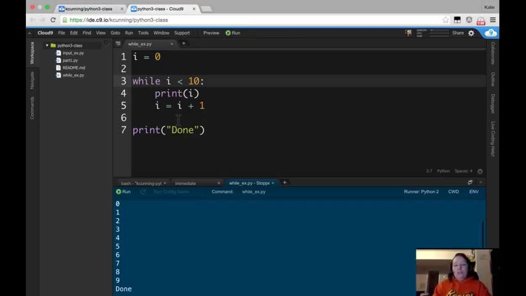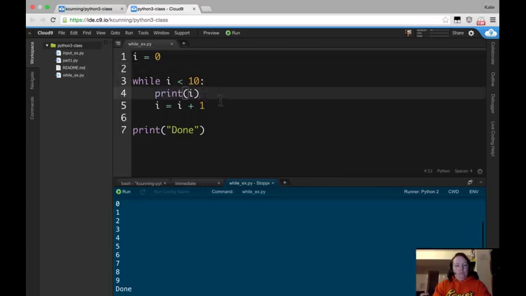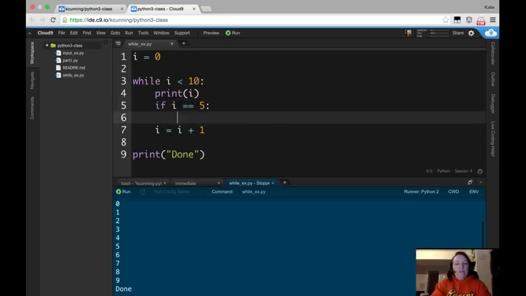So this is a basic while statement. There are also some things you can add into while loops. Actually, we can bring that back. Print I, if I is equal to 5, break. Let's run. This time it only went up to 5. What break does is break the loop. Get out of the loop that you're in and go back to the program. And it'll just break out of this loop.